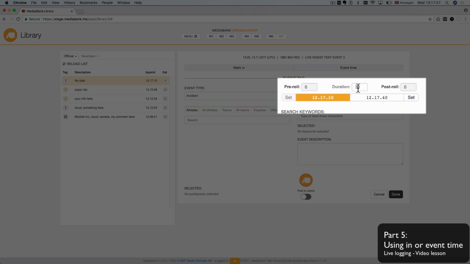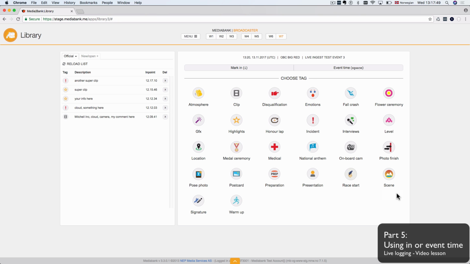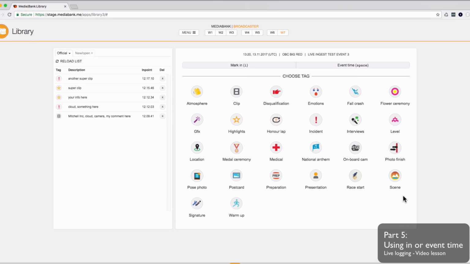So instead of having a pre-roll and a post-roll, you're setting the mark in and you're adding the duration. That will be your mark out. And then similarly, if you say post this to library, and it's another super clip, that will create a clip with this in point and a duration of 30 seconds and post it to the library once you hit the done button.